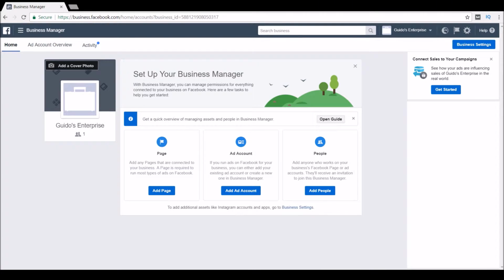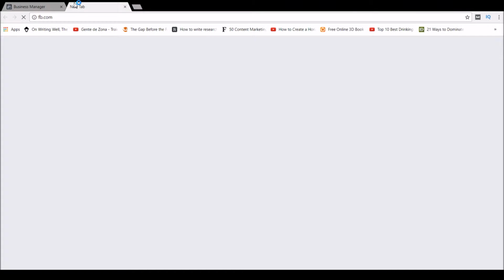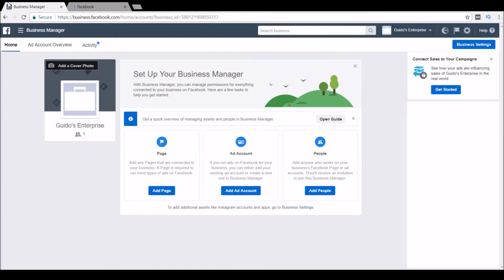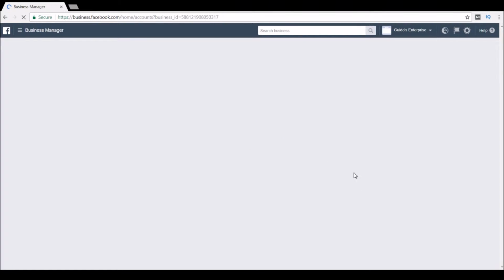Okay guys, today I'm going to show you how you can make a Facebook ad for your business. So first off, you have to be logged in to Facebook. I would suggest your personal Facebook account. So as soon as you're logged in, search on the toolbar for business.facebook.com, just like this, and it should lead you to this page right here.